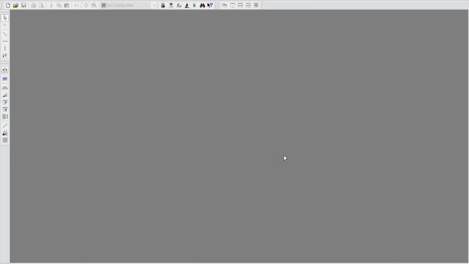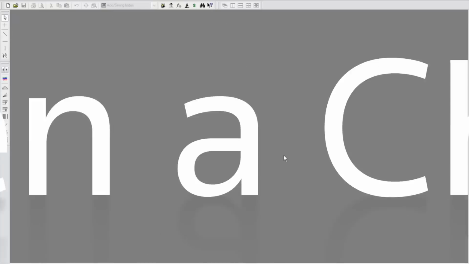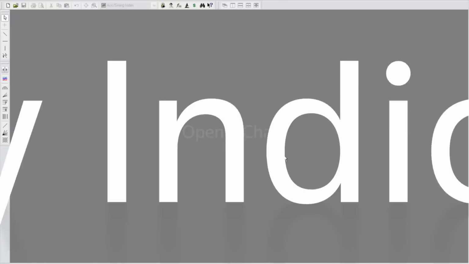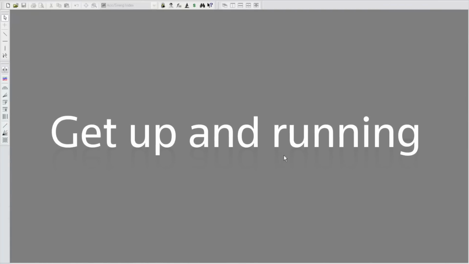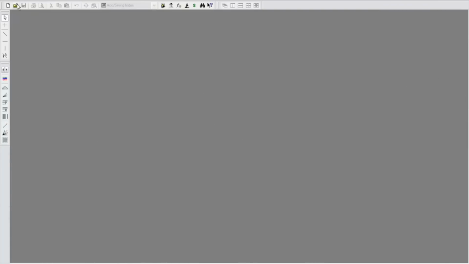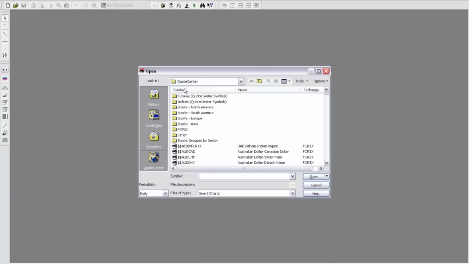Now, when you first open up MetaStock, you see the gray screen. And the question is, where do I go next? So in this video, I'm just going to give you a quick idea of how to open up a chart, apply indicators, and be up and running as quickly as possible using that. So I'm going to choose Open up here to open up a chart, and I'm given the Open Dialog box.